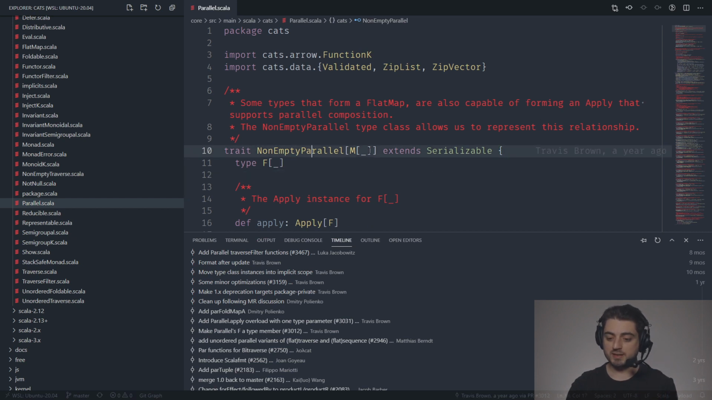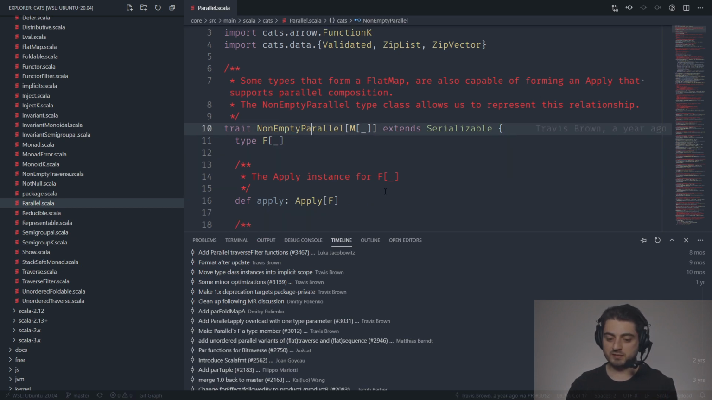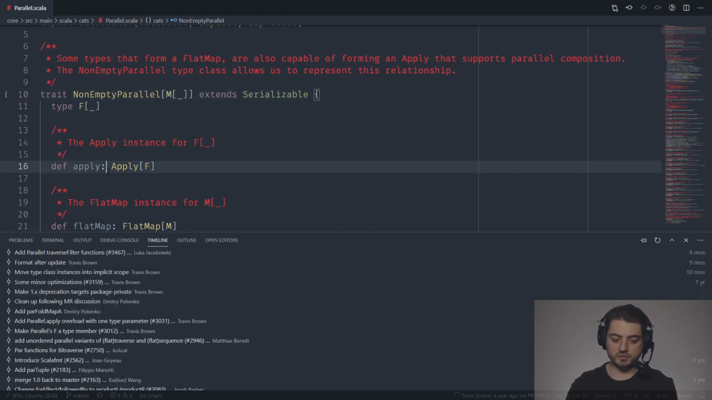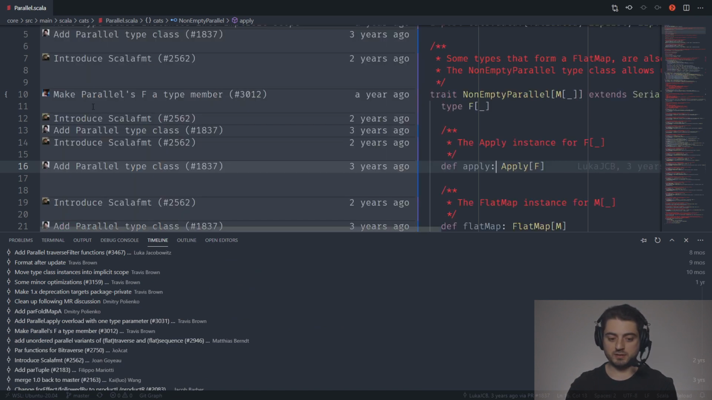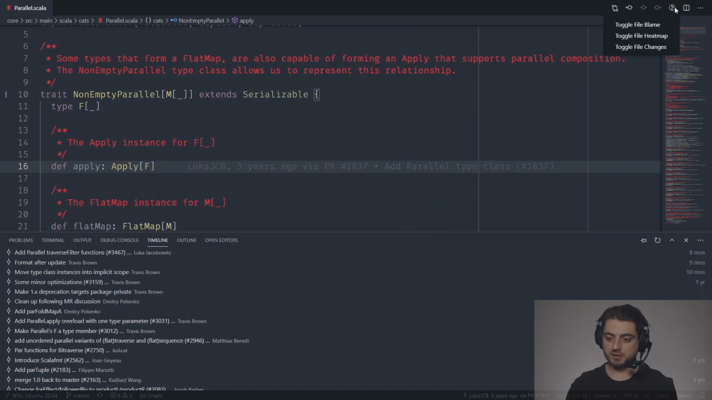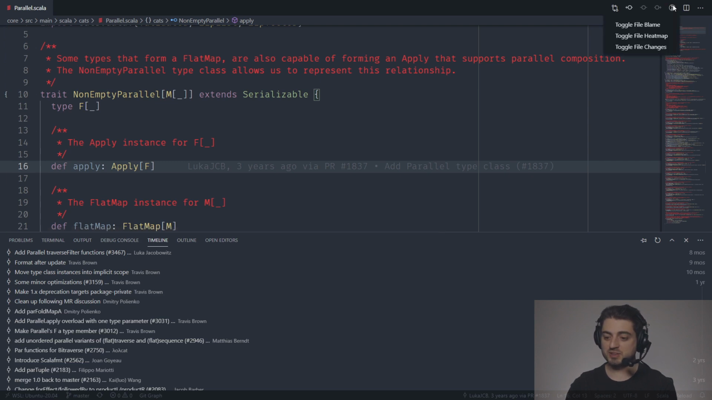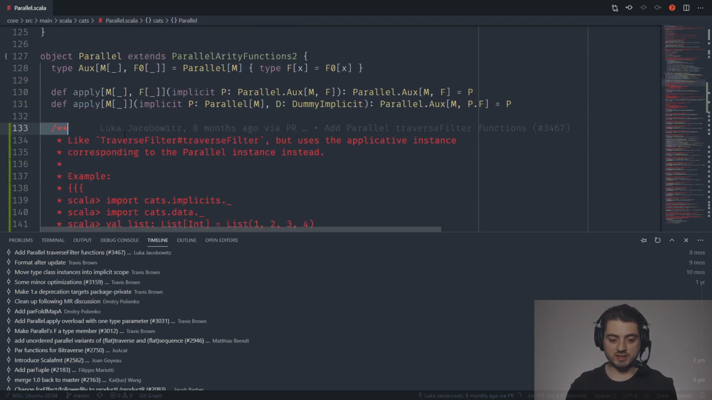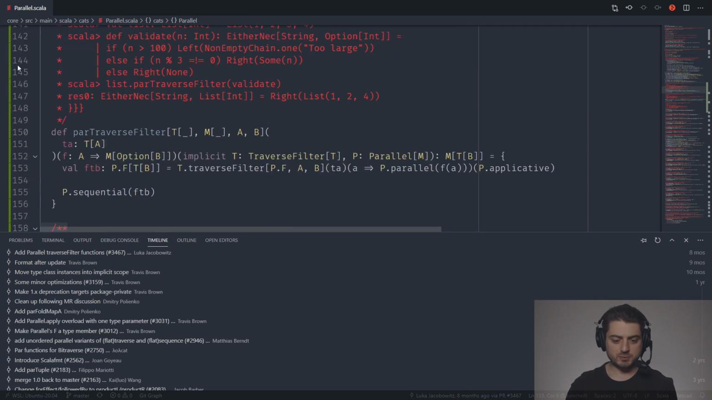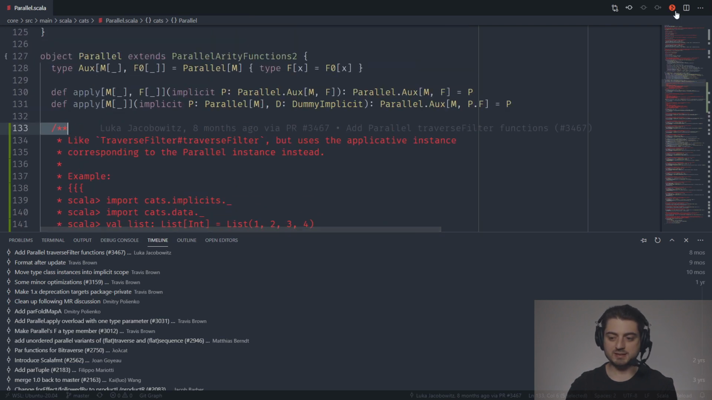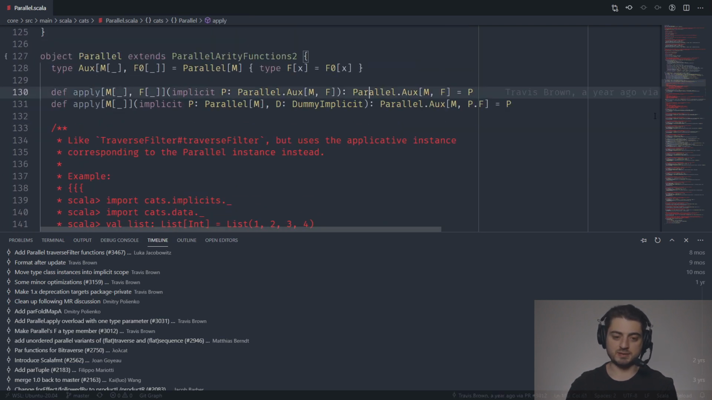Git blame, right? Over here it says Travis Brown a year ago. Over here, on this line, Luca 3 years ago. You can also click on this one, and it will show you the blame. You can turn it off. You can show the heat map, which shows which lines were changing most often, I guess. I'm actually not even sure. Toggle file changes. I'm not sure what exactly this one does, but as you can see, a ton of stuff is built into this.